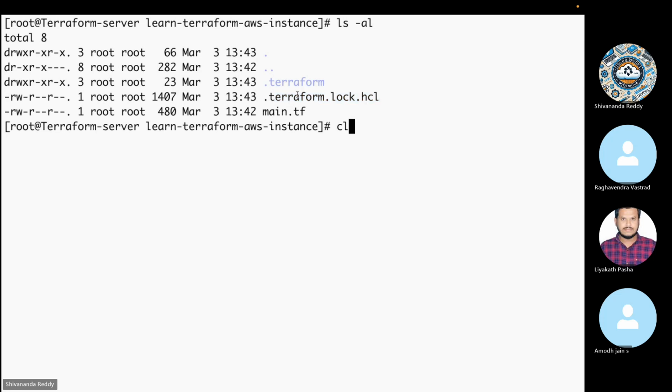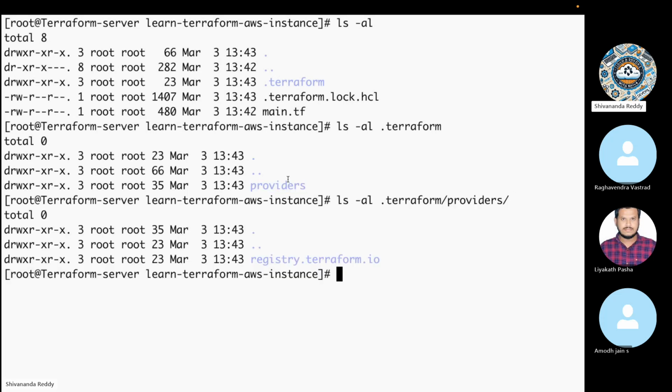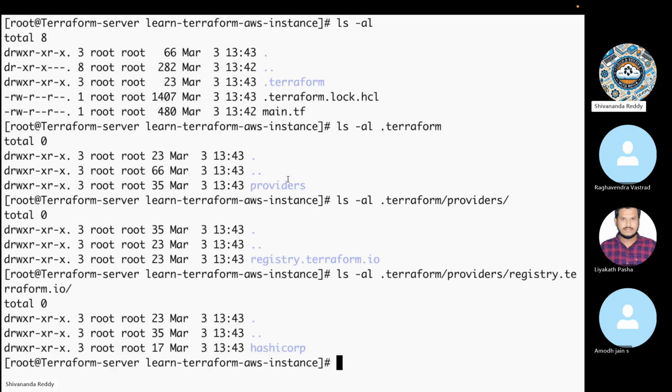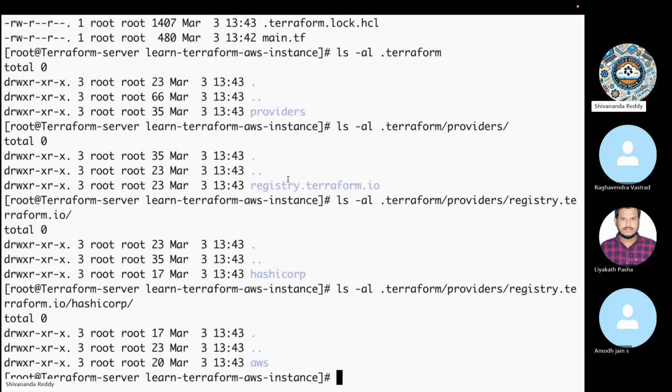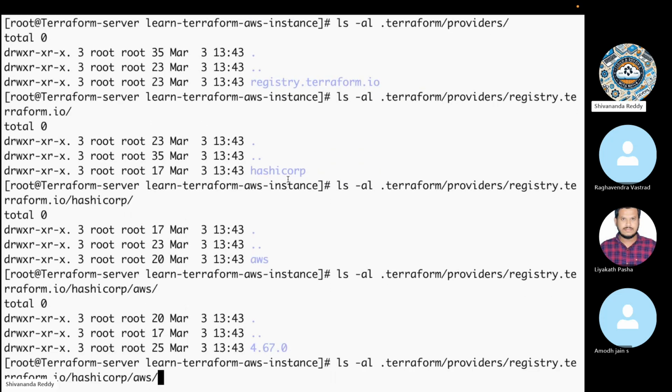Okay, then what is there in this .terraform folder? Let me see that also. It has provider information only. See, providers, some related information will be there in this one. In that, let's see providers, registry.terraform.io, hashicorp, aws, 4.67.